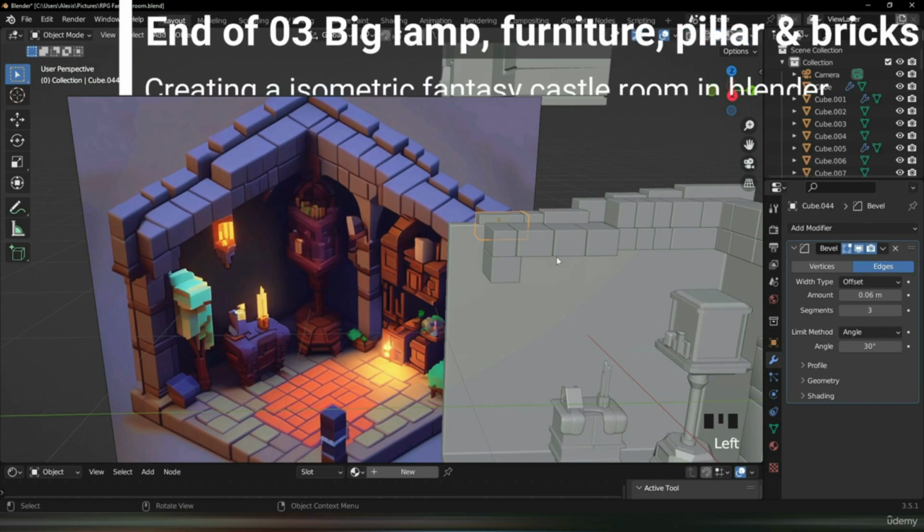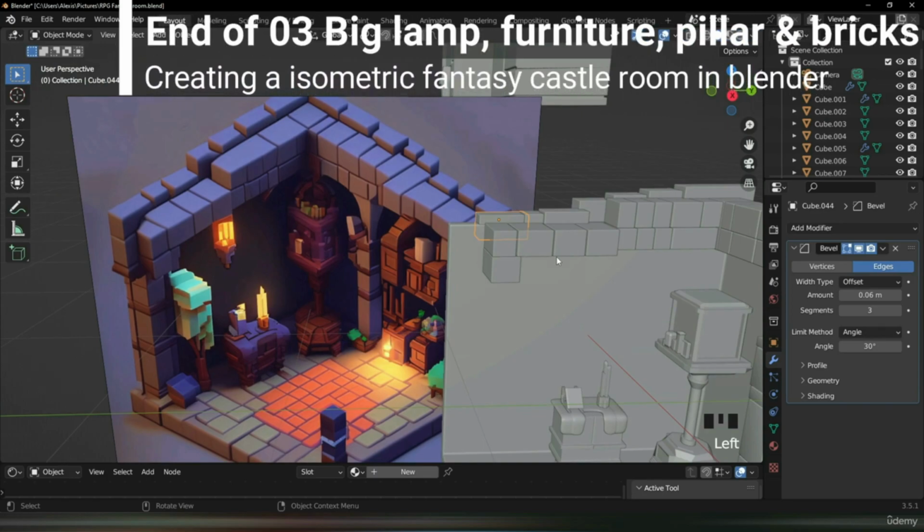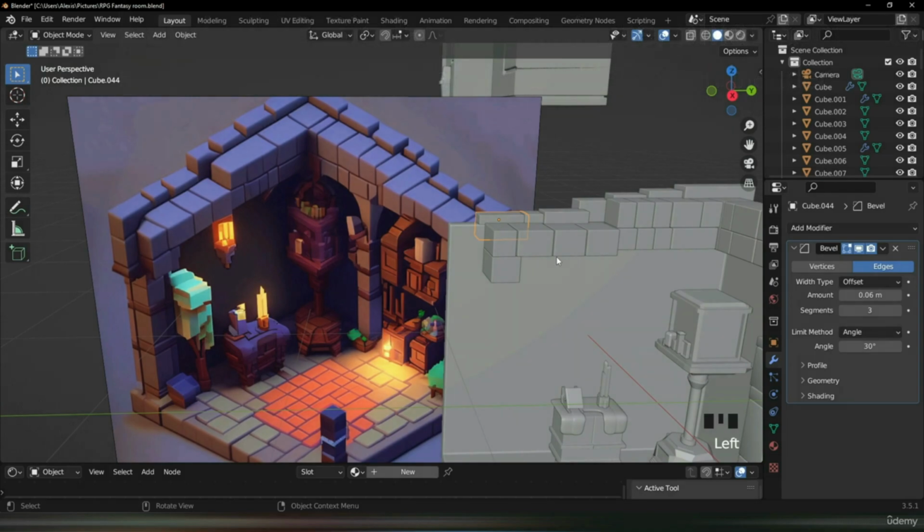Alright, that's all for the third part. In the fourth part, we're going to continue adding the back part of the wall to the other wall. We're going to add another pillar, and then we're going to start making the shelves. After that, we're going to add another little piece of furniture on top of the shelves, and that should be everything for the fourth part.